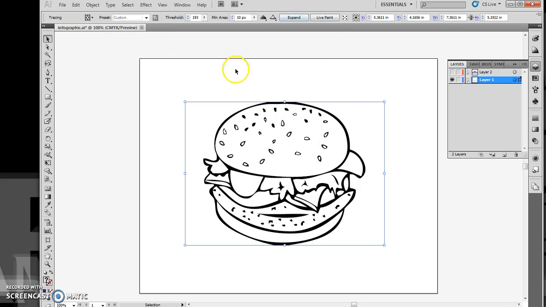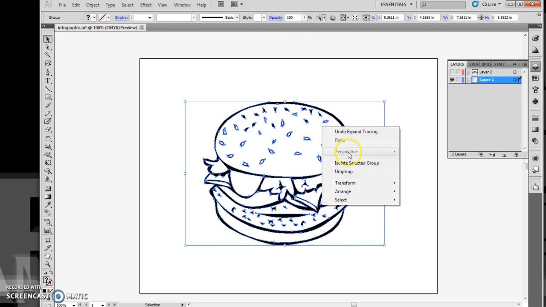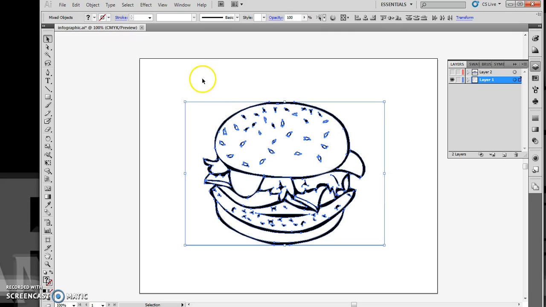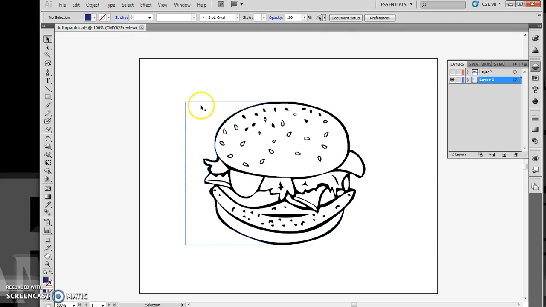Once I'm happy with the image, I'm going to click on expand. So now they're all separate pieces. I can right click and ungroup them. And now I click off the file, so I have nothing selected. Now I can select the background piece on each side and get rid of the white part.